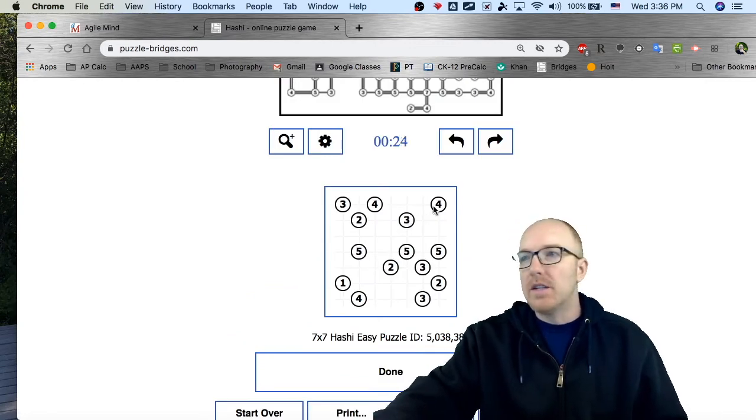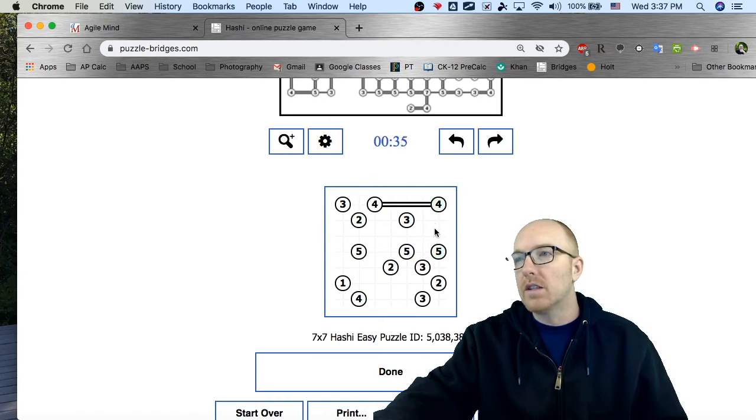So right away I noticed the 4 here. I got a 4 on a corner. Can't go up, can't go right. So 1, 2. All I'm doing is just clicking and dragging. Click and drag, click and drag. If you want to get rid of it, I think you could just click it away.